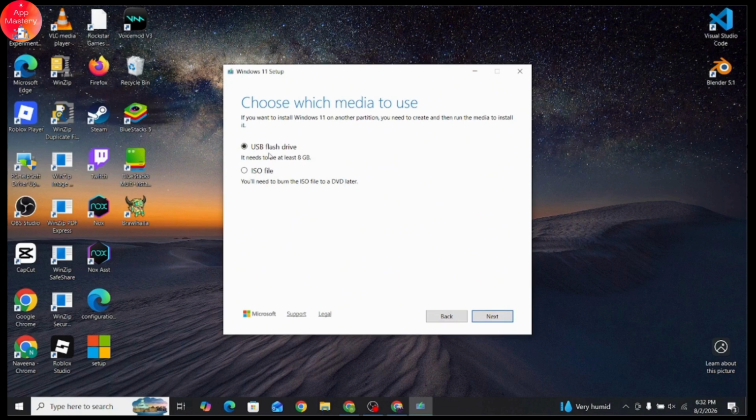So a Windows ISO file is useful in cases like installing Windows on a virtual machine, burning to a DVD, creating a custom installer, or for online installations, and many more. Since we want to create a bootable Windows 11 installation USB media, we will select the USB flash drive option.